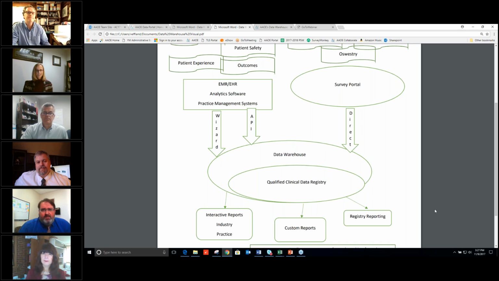For some of the more specific quality information or outcomes information, that type of thing, we're probably going to be using a report that comes through our EHR, or working with our EHR to build that API so that the data is in real time and flows directly through.